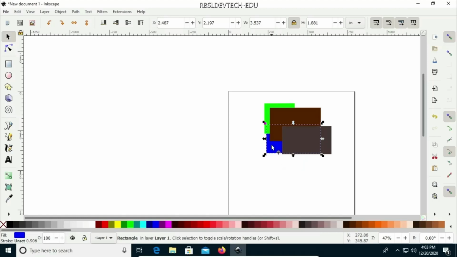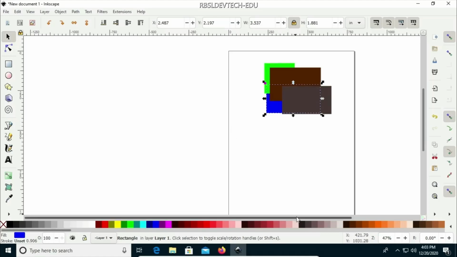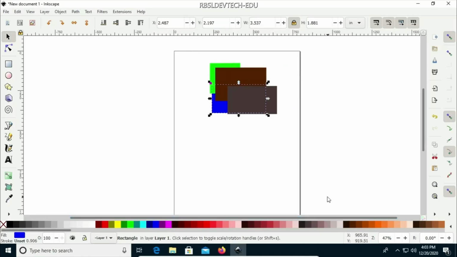So that will be all for this session, guys. I'm hoping that you're now more familiar with the interface of Inkscape, and we'll be using this for creating game assets. You can use this for creating logos, icons.